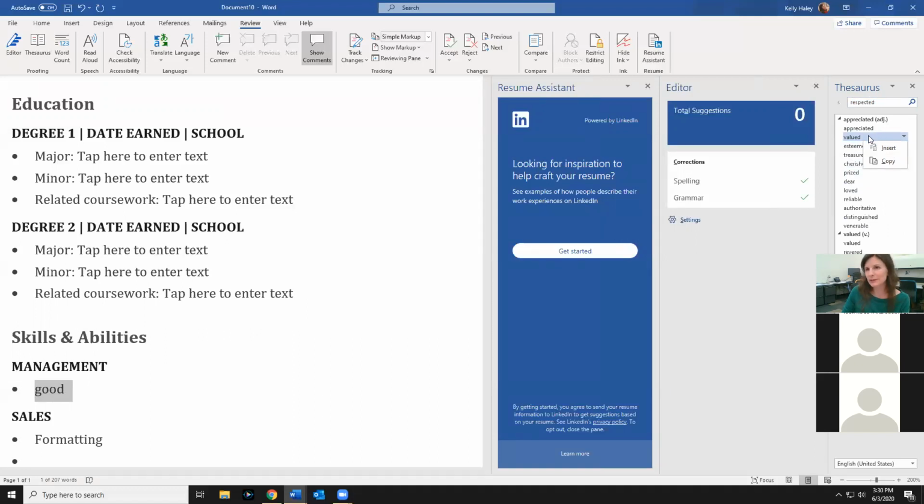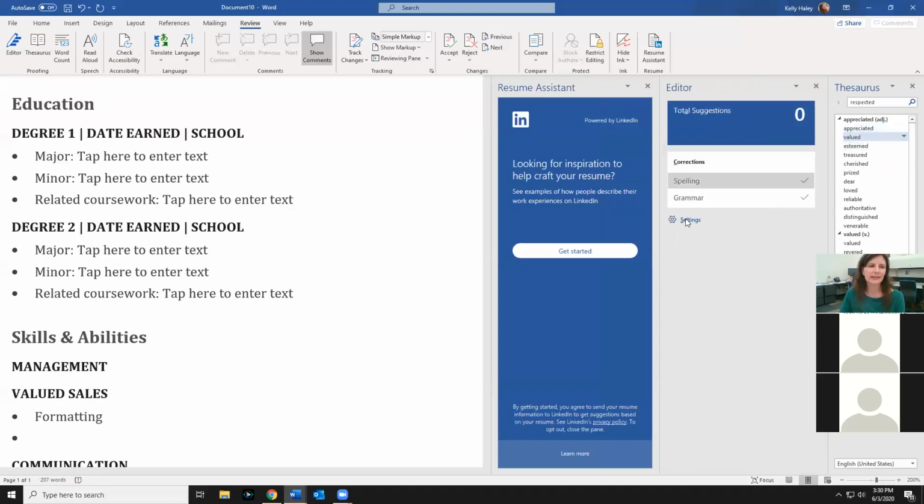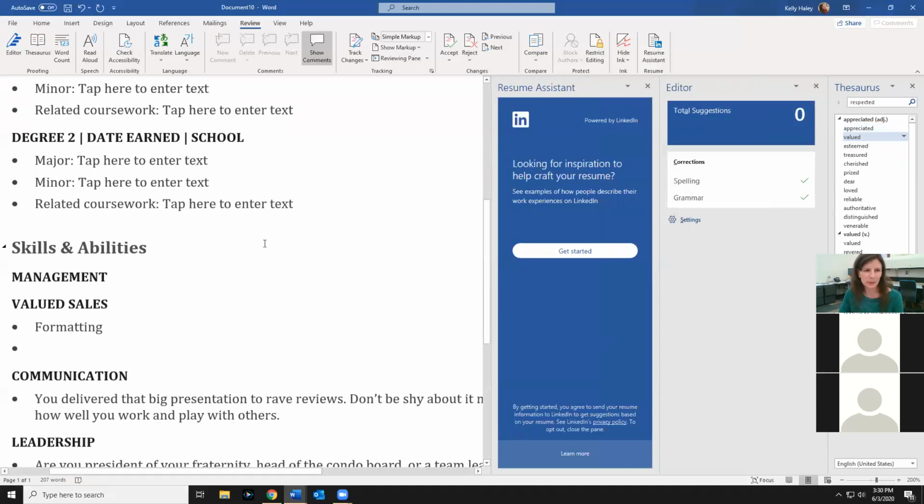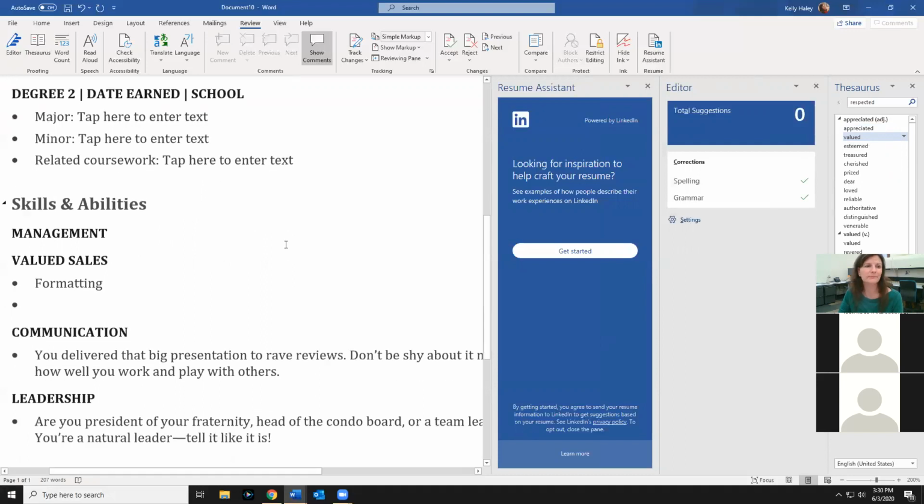If you click on it, or sometimes you will have to double click, depending again on your computer, you'll get a little down arrow and you can insert it or copy it if you want to put it someplace else. Insert is just going to put it wherever you highlighted a word. But if you want to copy it and put it somewhere else in your document, you can do that.